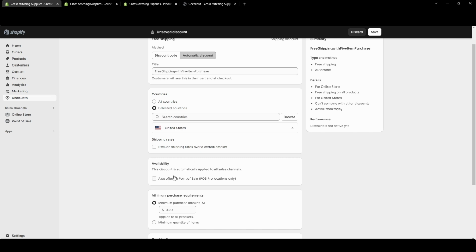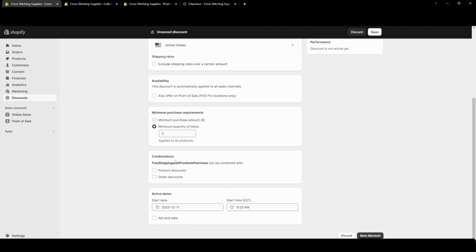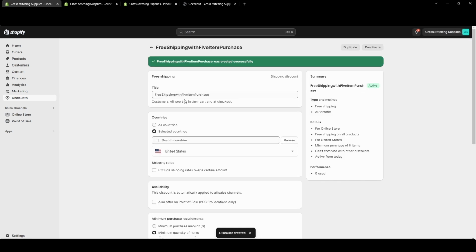This availability is saying if I have a physical retail store, I could have this discount apply there. I'm not going to worry about that in this example. We're going to focus on online. And then minimum purchase amount, we're not doing that, so we're gonna go down to minimum quantity of items. So we're gonna select that, and we decided to do 5. It's saying applies to all products, so it's not a specific collection. It can be combined with other discounts. I'm gonna go over this in a different video just so all these aren't long, and then I'm not gonna worry about the start or end date. So I'm gonna hit save discount, and this will automatically apply.